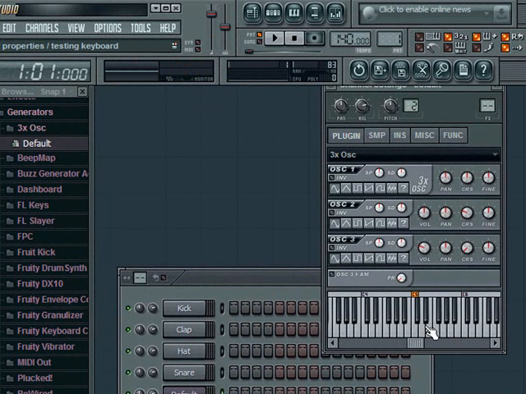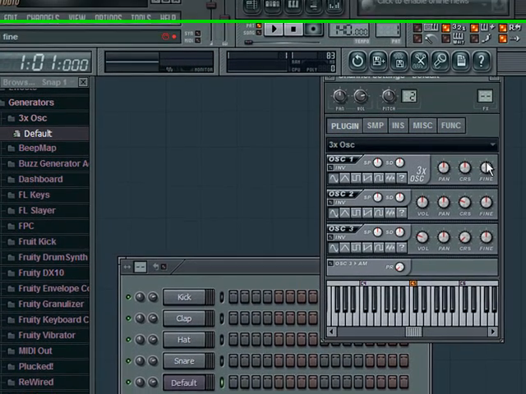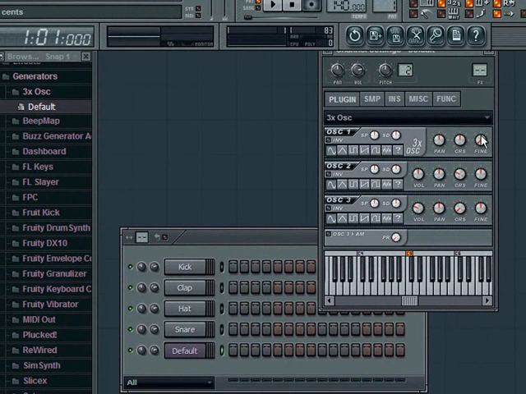Okay. On the OSC 1, set the fine all the way down, I think, and then set the CRS to about right there. On the OSC 2, just turn the volume all the way down. And on the OSC 3, do the same thing, the volume all the way down. Now you should have something that sounds like this.